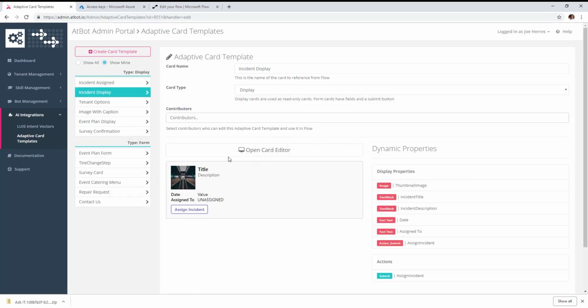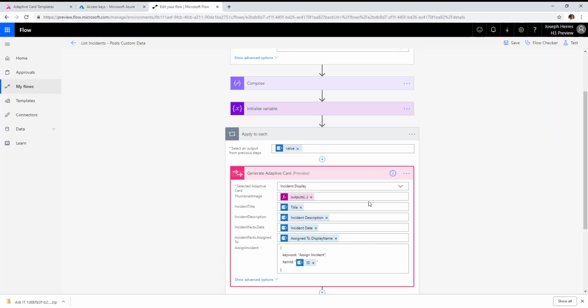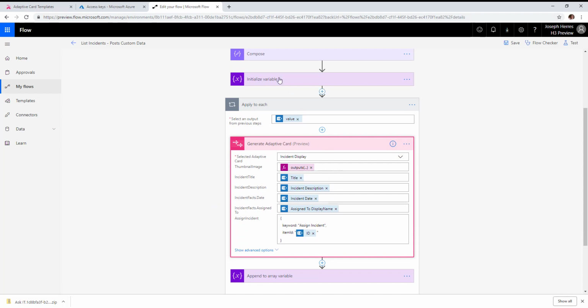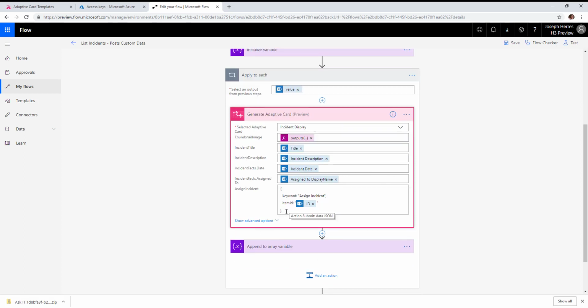So here's the adaptive card template for displaying an incident that needs to be assigned. And you can see I'm taking the values from SharePoint and putting them in there, like title, description, date, who it's assigned to. And then this custom JSON value, which is put into the submit action, which then AtBot can use to kick off a new keyword-based skill and have some context.